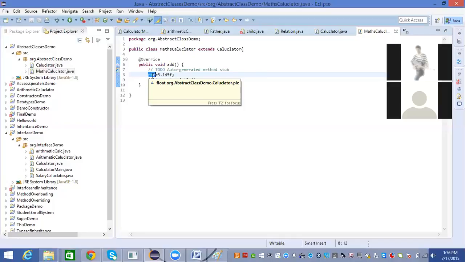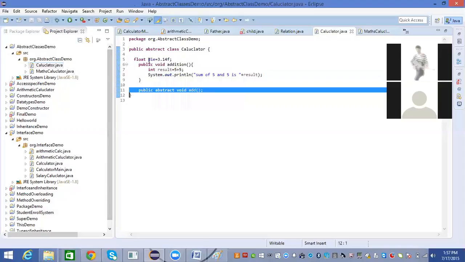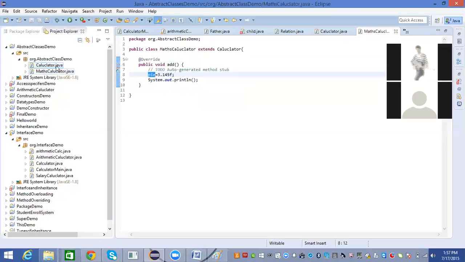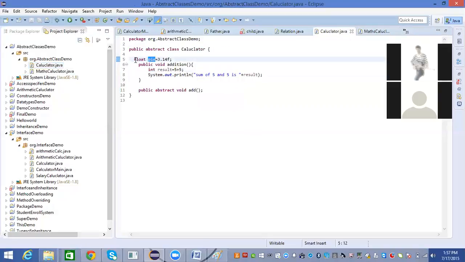The point is, whenever a class has a final variable, that variable can be accessed in the subclass, but that cannot be modified. Am I right? Yeah. Similarly, in the abstract class, whatever variable we declared is not a final variable, so that value can be modified in the subclasses. Similarly, if I declare it as final, for example, final, this value cannot be modified in the subclass.